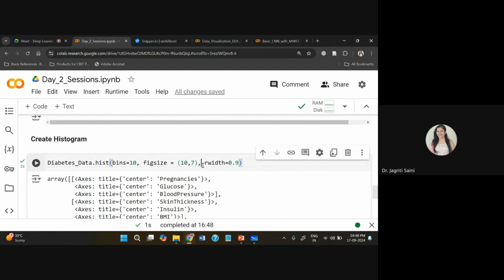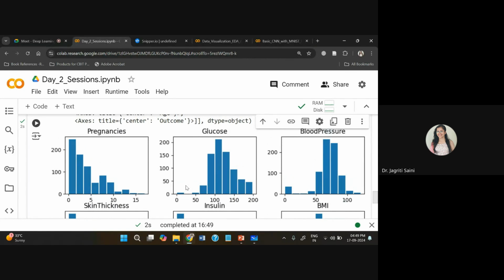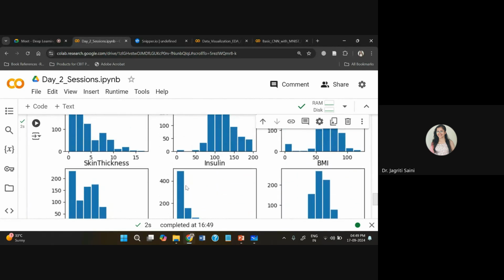I can add one more parameter over here, that is grid, and I'll make it false. By default, it is true. So I'll make it false. Let us see what we get. If I run this one, we'll have here a cleaner look for every subgraph. The grid is off now. This is how we can control.